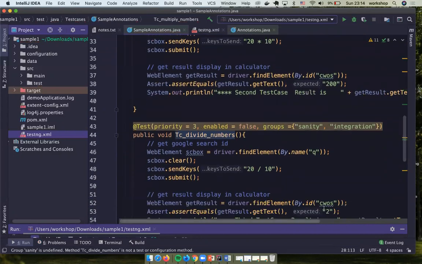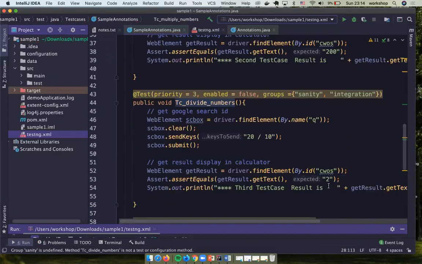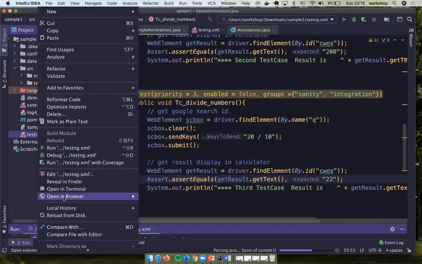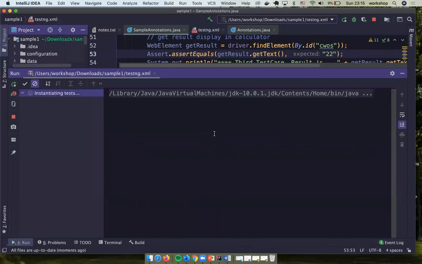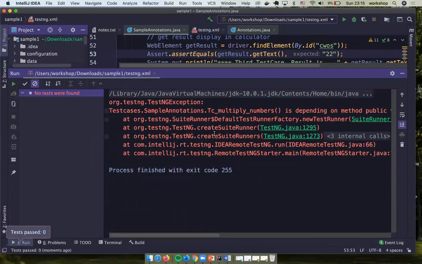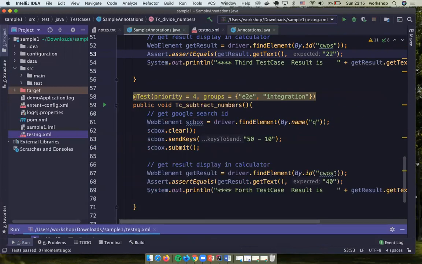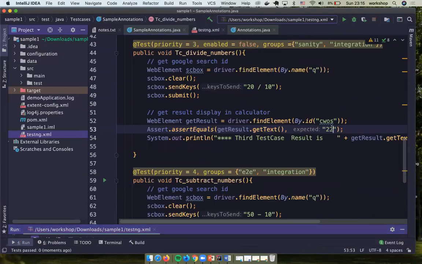If I fail this method now, let me see, I just put 22. There will be a problem. Let me run this. You can see the test was not found. That was what caused the problem. Exactly, that was exactly what caused the problem. Let me bring it back to 2.